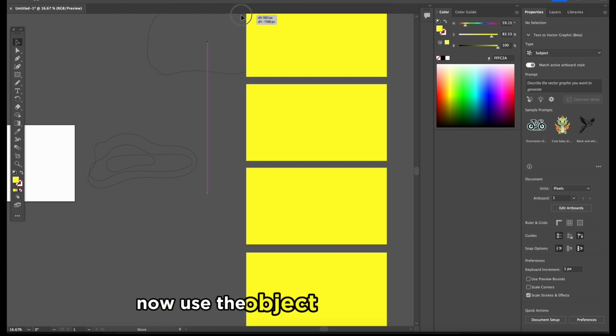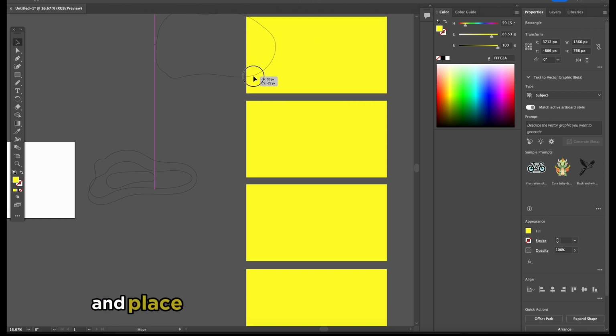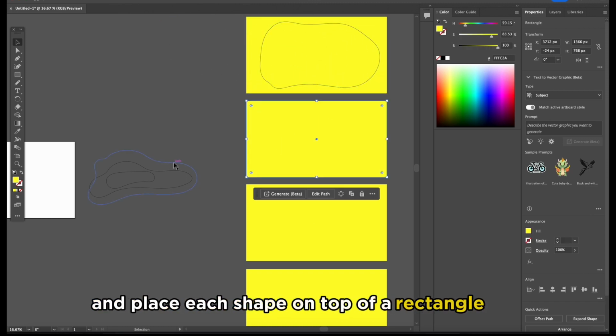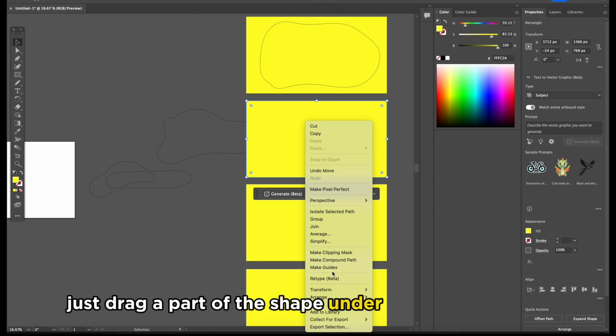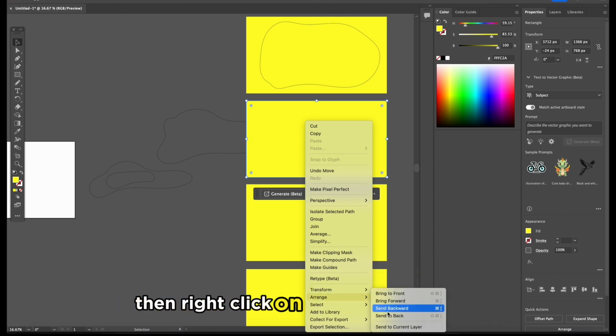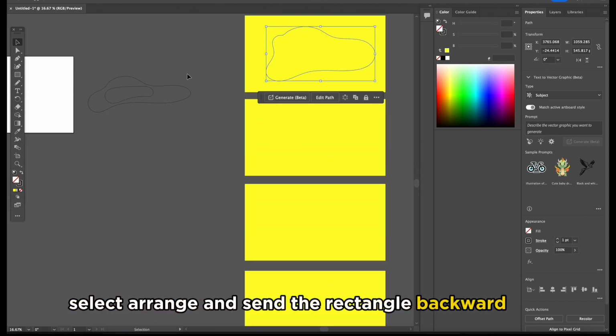Now, use the Object Selection tool, also known as the black arrow, and place each shape on top of a rectangle. To make it easy for you, just drag a part of the shape under the rectangle, then right-click on each rectangle. Select Arrange and send the rectangle backward.